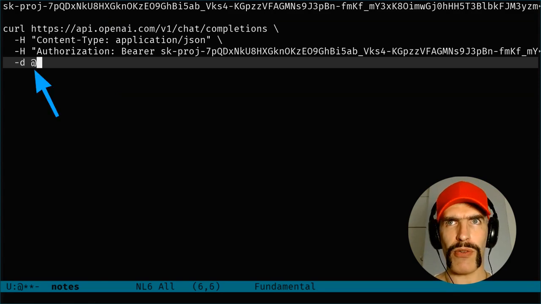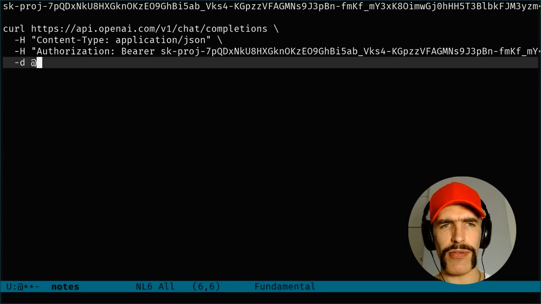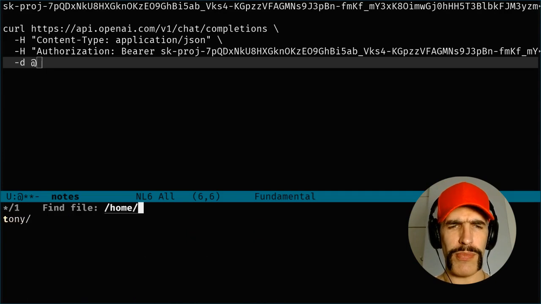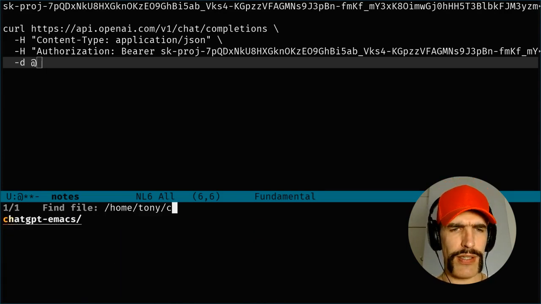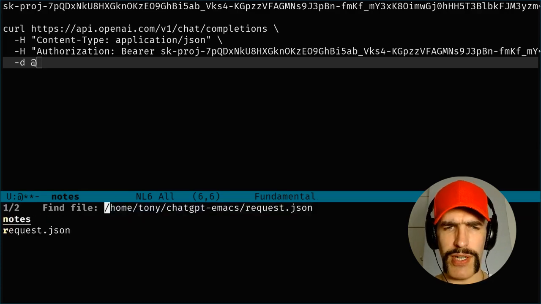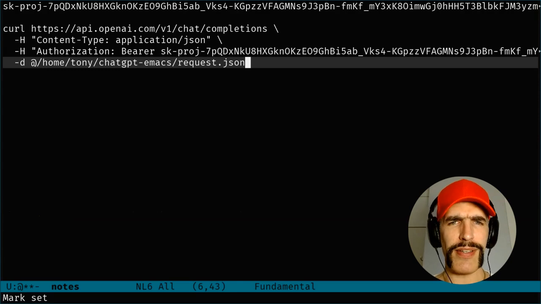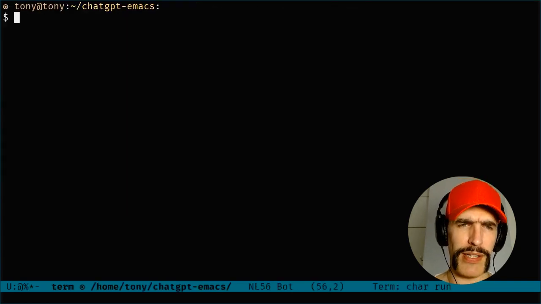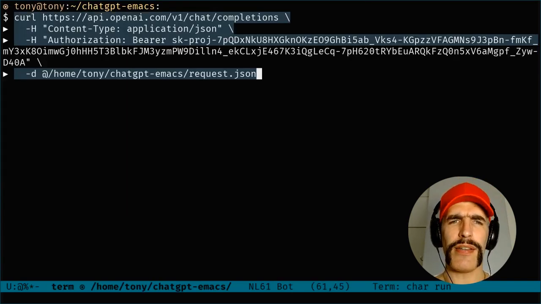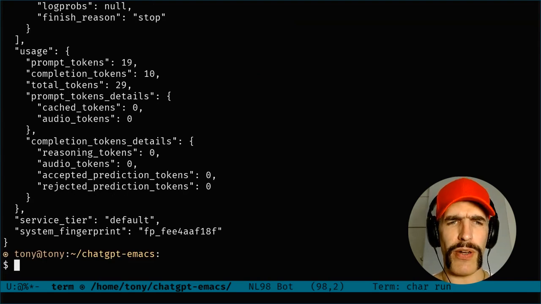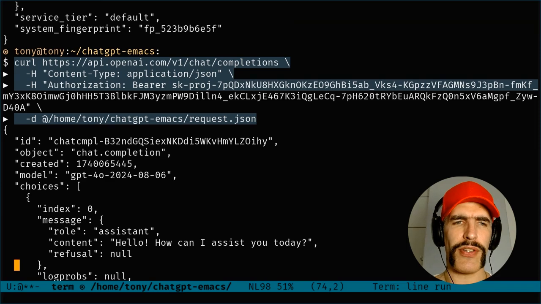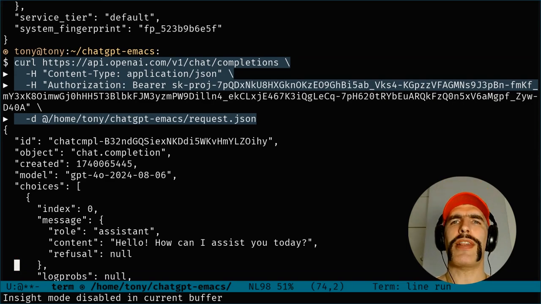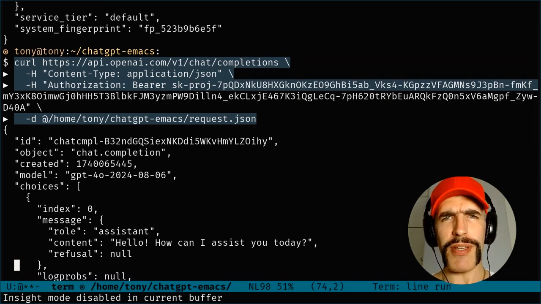So we can pass the full path to a file to attach data to that request, and the file is going to be /home/Tony/ChatGPT/request.json. I copy this one, I paste it, and now we can run that curl command. We're back in our terminal, we paste that, we press return, and we received again the JSON response from OpenAI. So now let's go with the streaming API.